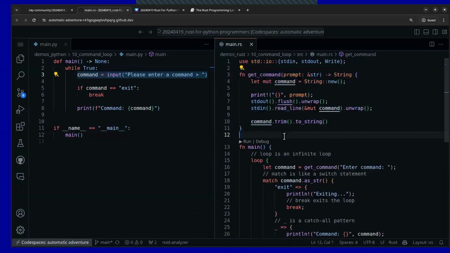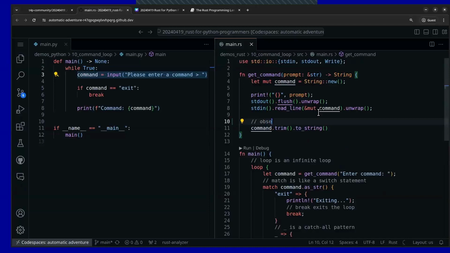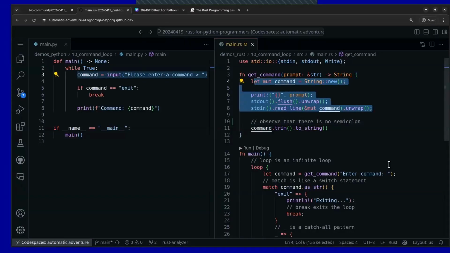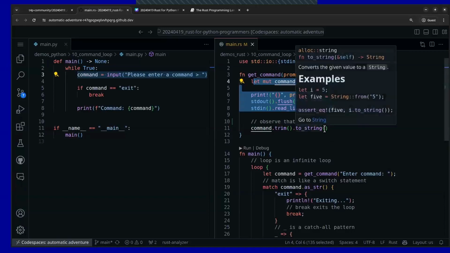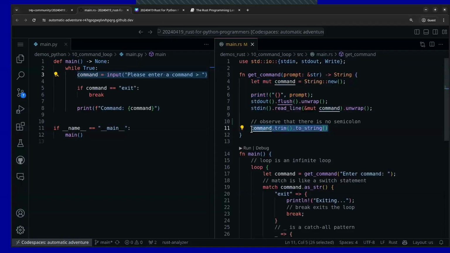I'm not going to go over this function. We've already looked at it for the most part in the class, except that there is one thing I want to mention to you, and that is line 10. Observe that there is no semicolon. Every other line in Rust has a semicolon, but there's no semicolon here. When you have a line in Rust and there is no semicolon, it is an implied return statement.